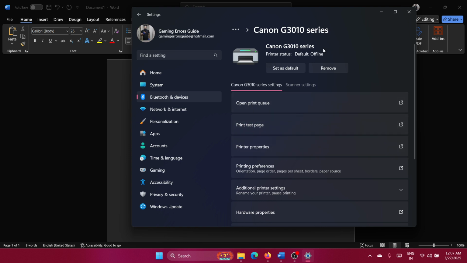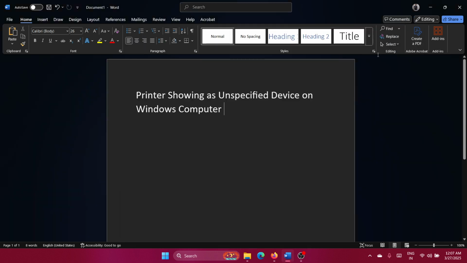I added it through the Printers and Devices tab, not through its own software, because that can cause issues. This is the newest way to do it, and this is the way Microsoft wants you to do it. So this is the way it should work.